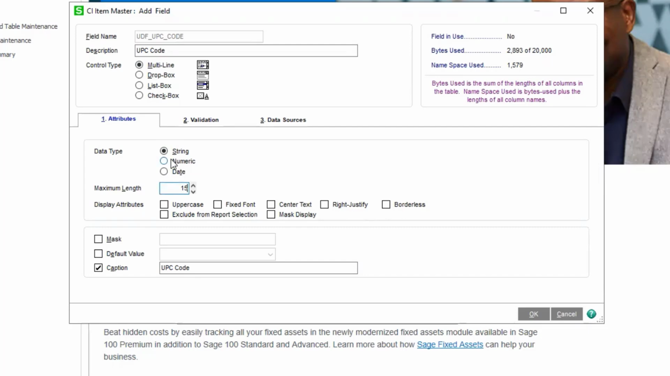but it also can be numeric. It'll create a numeric type user-defined field and will act like a number. So if you type in a value, it'll automatically add the trailing zeros and those kinds of things. Or the field can be a date field. And if it's a date field, you get the standard Sage 100 calendar function for selecting the date or just typing it in. And then there's other display attributes as well. I can always say it has to be uppercase and things like that. You can also put in a mask, a default value for it, those kinds of things as well.